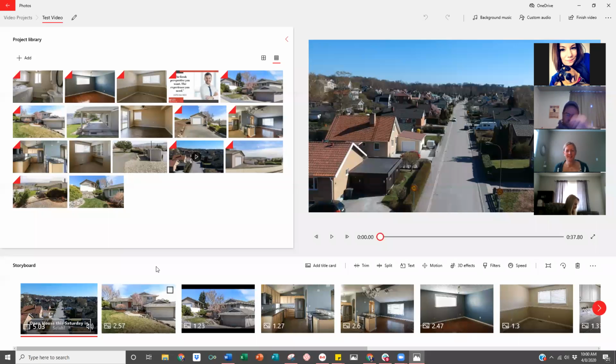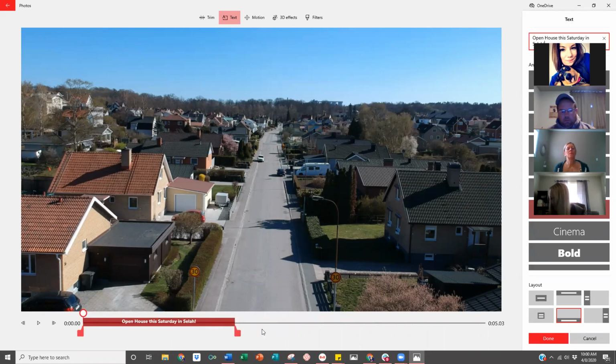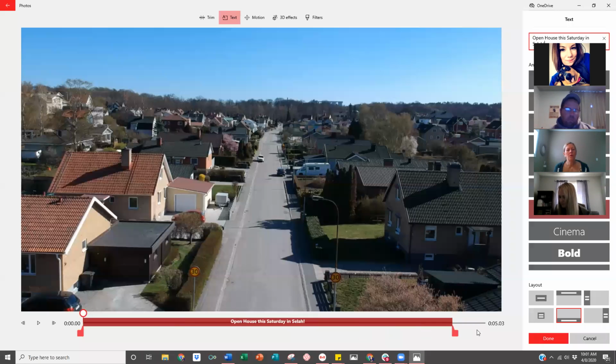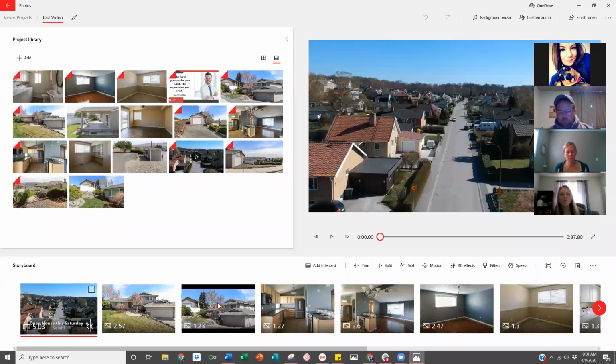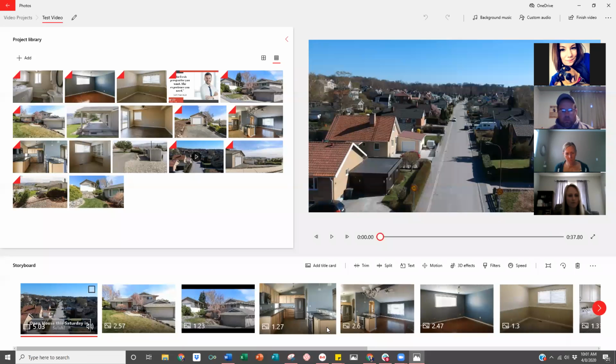Okay, so this is the test video, Scott, that we made last week. If you select down here in your storyboard the slide that you're trying to edit, and then click into text, you can drag the text. This is actually what's controlling how long the text will appear. On a still photo, you would adjust the time by clicking. Oh, shoot, that's not going to work because that's a video.